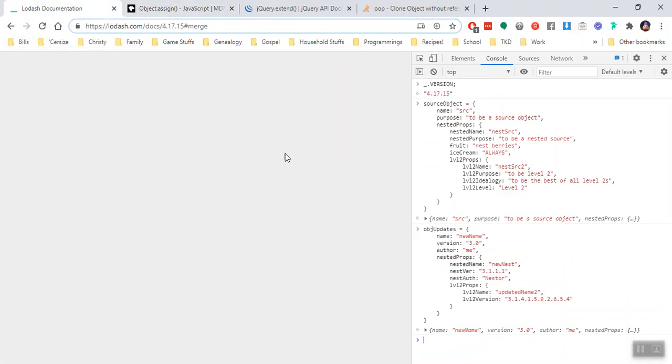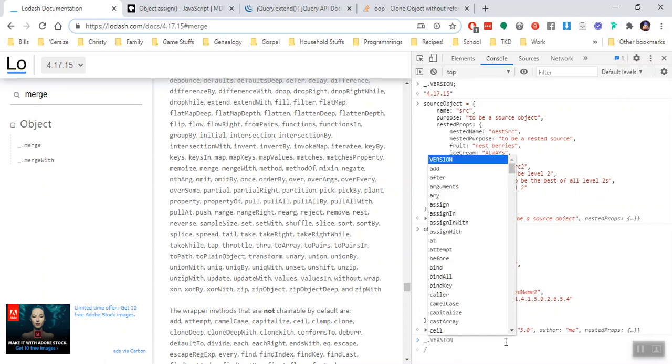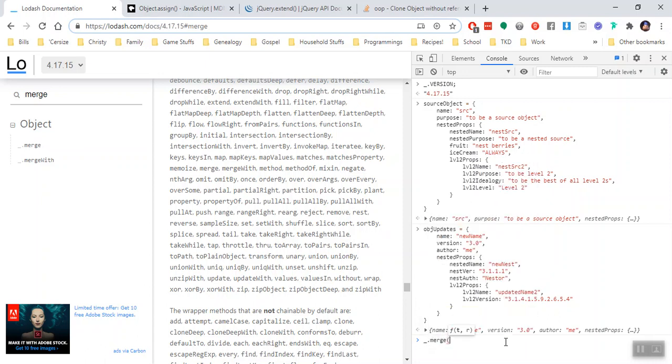One of the simplest solutions is to use a different library, and this is called Lodash. Lodash is a really good toolkit to have. I've just started using it, and I really like it. You'll want to make sure you get it installed. You can tell by doing lodash.version up here, and if it shows a version number, you know you've got it in your environment. I've got the same objects here. Now, instead of using Object.assign, I'm going to use Lodash.merge. I will have the source object and then the object updates.